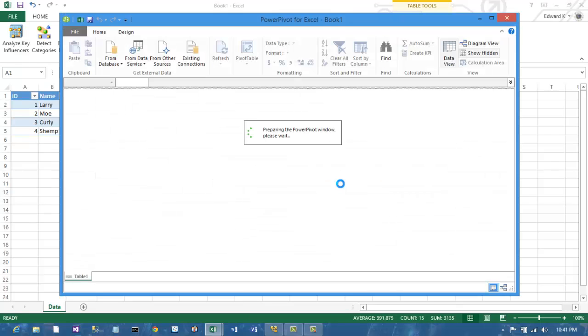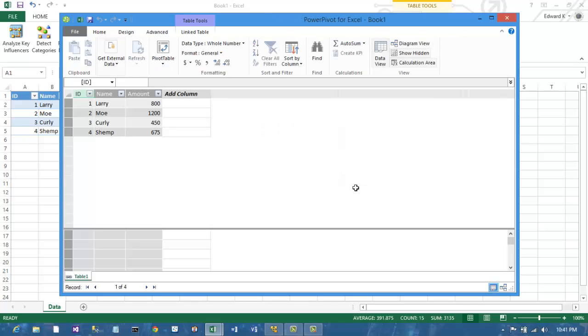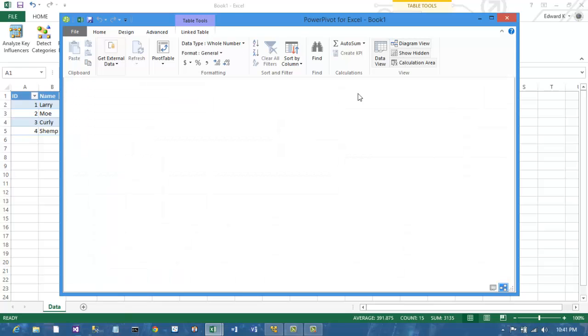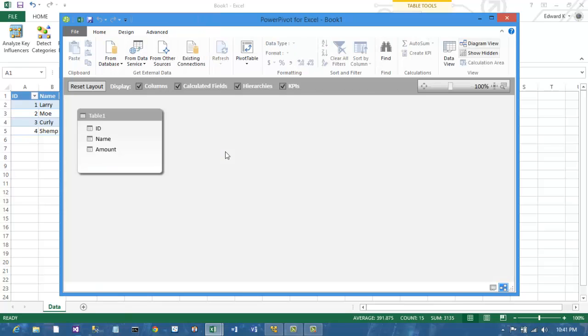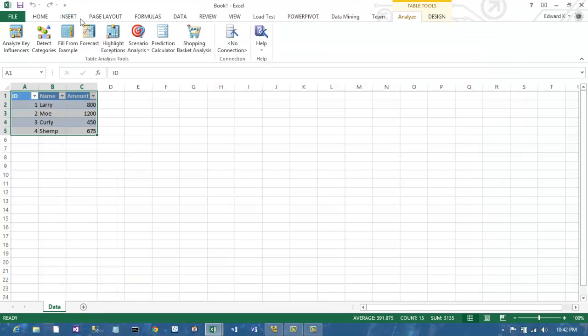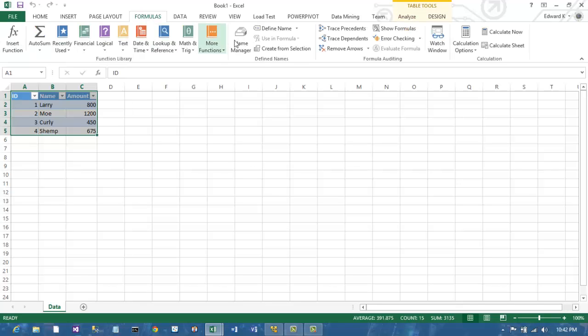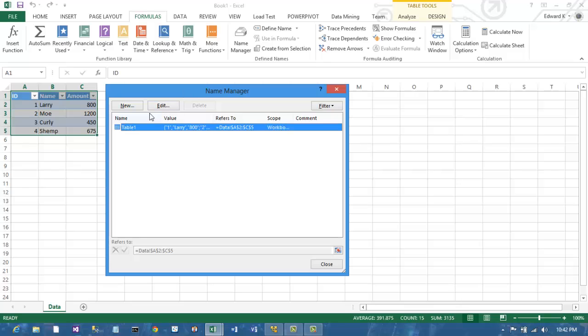And I'm going to do a few things here. So I'm going to go into the diagram view, and I'm going to rename the table to something a little bit more interesting. And then I'll go back to my Excel workbook. And from the formulas menu item, I'm going to click Name Manager, and I'm also going to rename that Excel worksheet table.